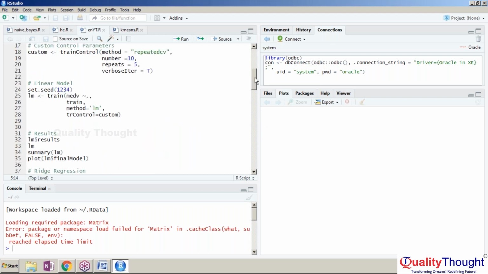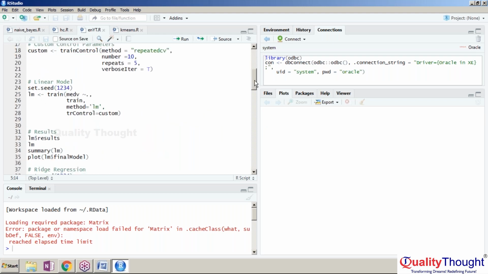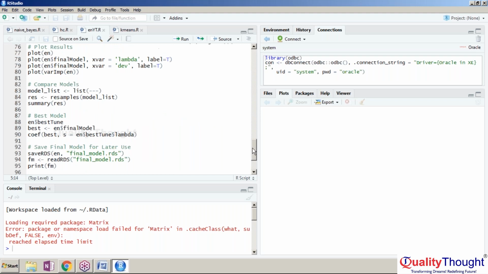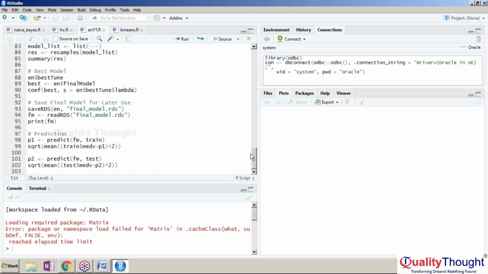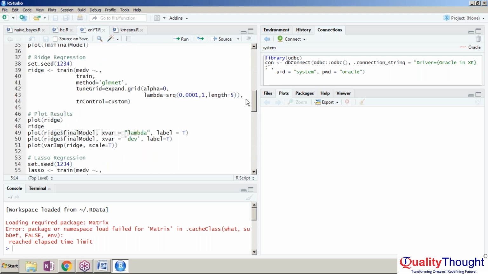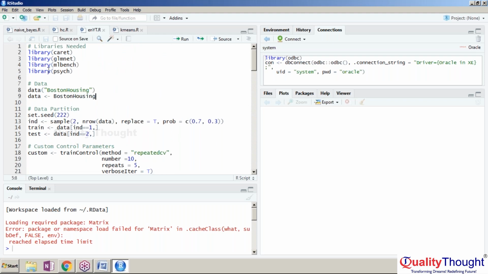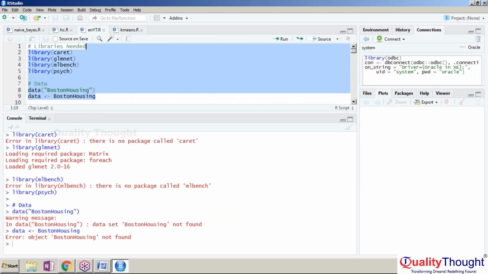Now let us take a look at what exactly we are trying to understand within this model. The very first data that we are trying to use here is Boston related data. Let us understand what exactly this Boston related data is all about. It says that Boston housing does not exist. Let us see. There is no package. It is saying that there is no package of Caret and all. Let us install these packages.